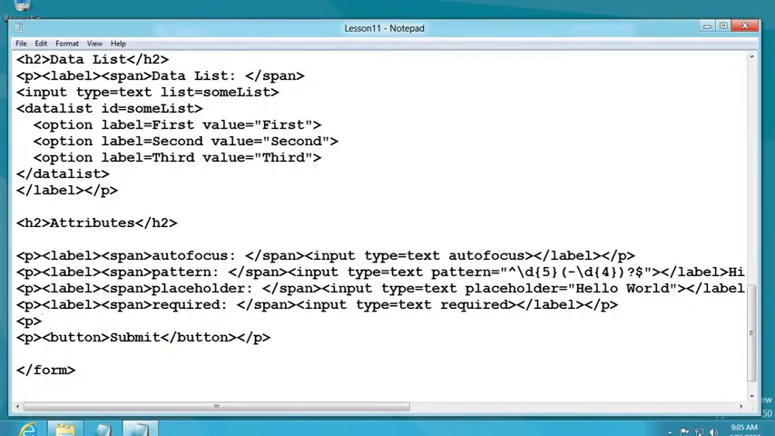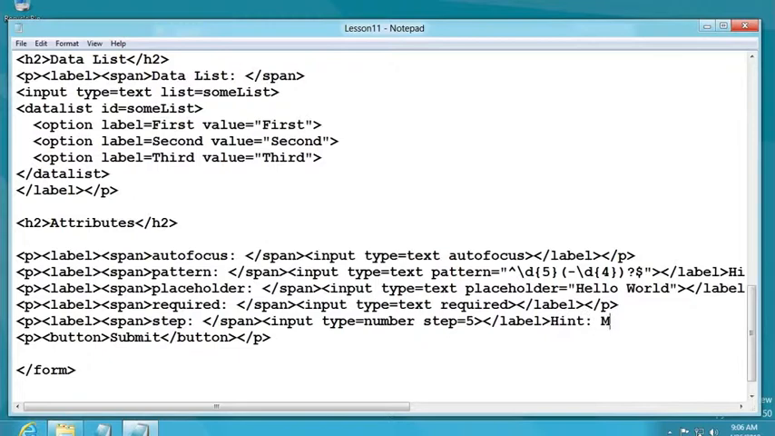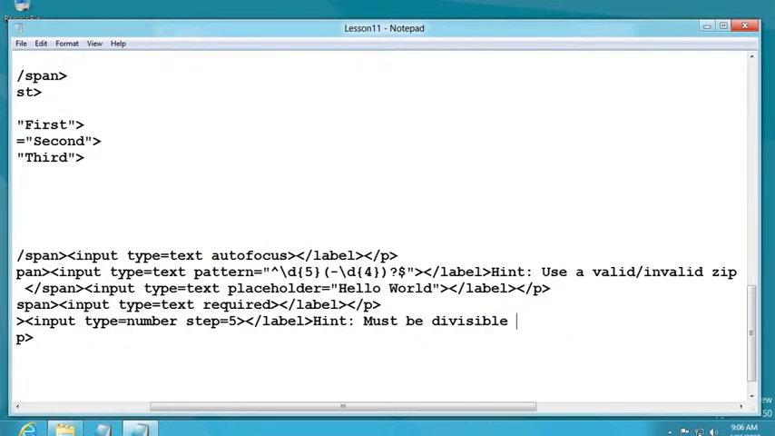And let's move on to the next one, which will be the step. So here we're going to use type equals number. This is specific for number. And I'll just type a hint: must be divisible by 5.